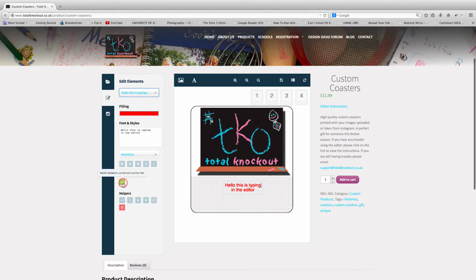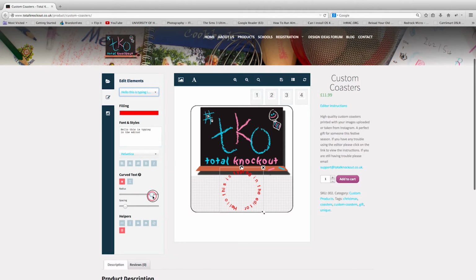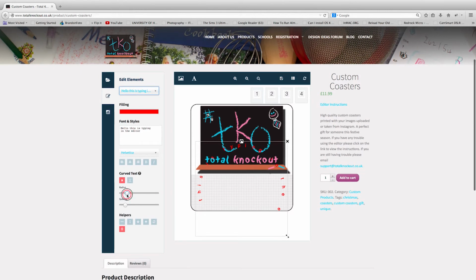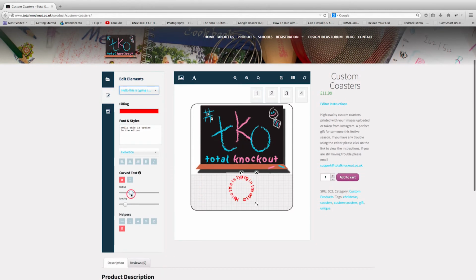Curved text is another option. You click this little tick box here and it will create curved text. With curved text, you have the option to change the radius, which will change the size of the circle which we've created. We also have the option to change the spacing in between the words. The bigger it is, obviously the bigger you need the circle to be, so you can play around with that until you're happy.